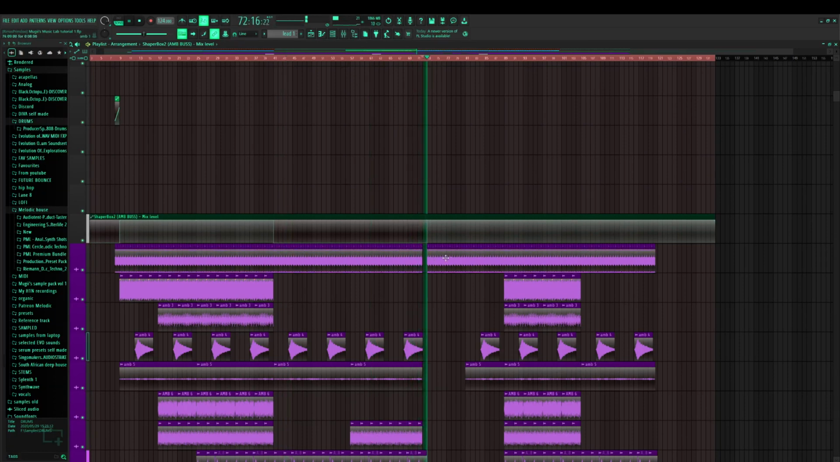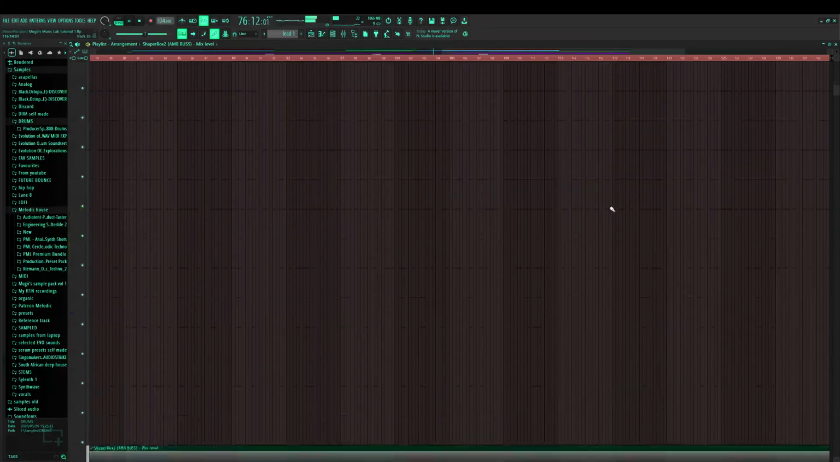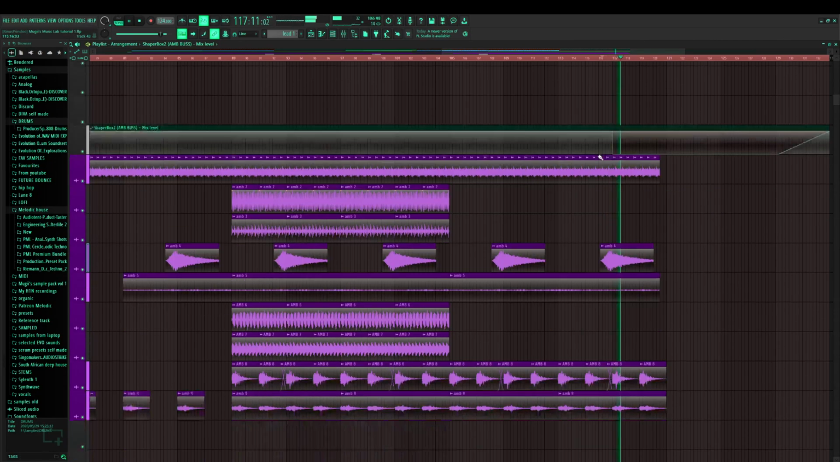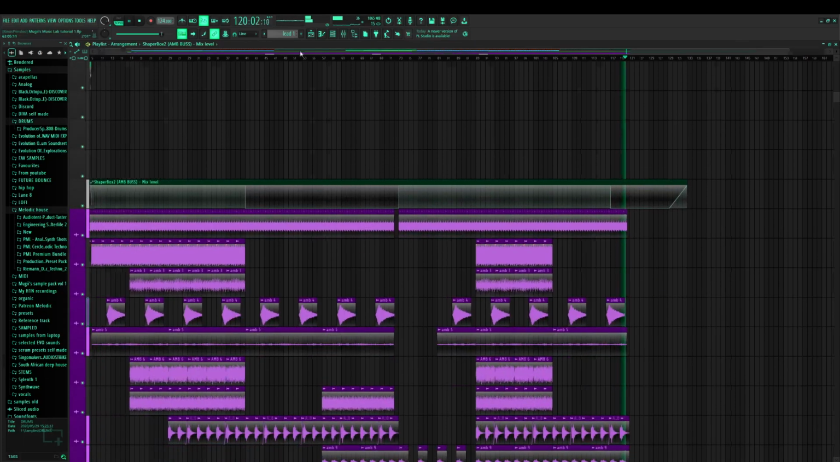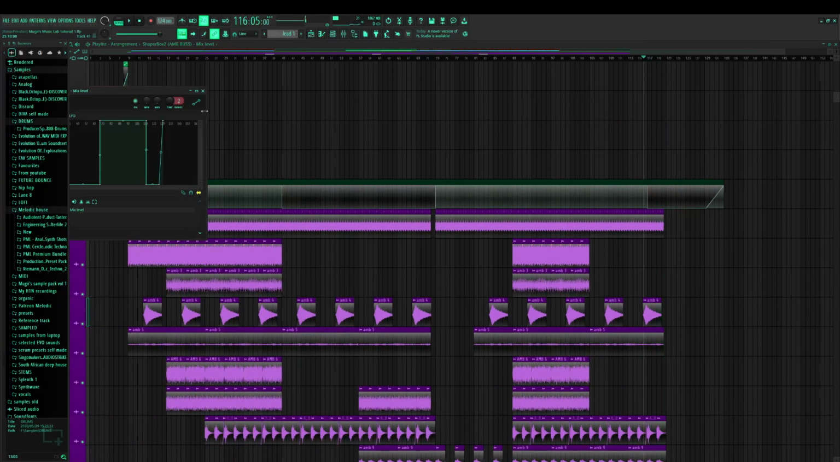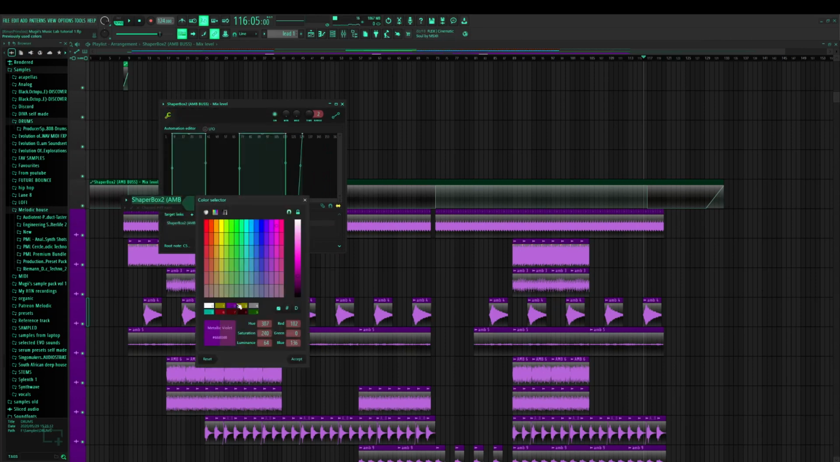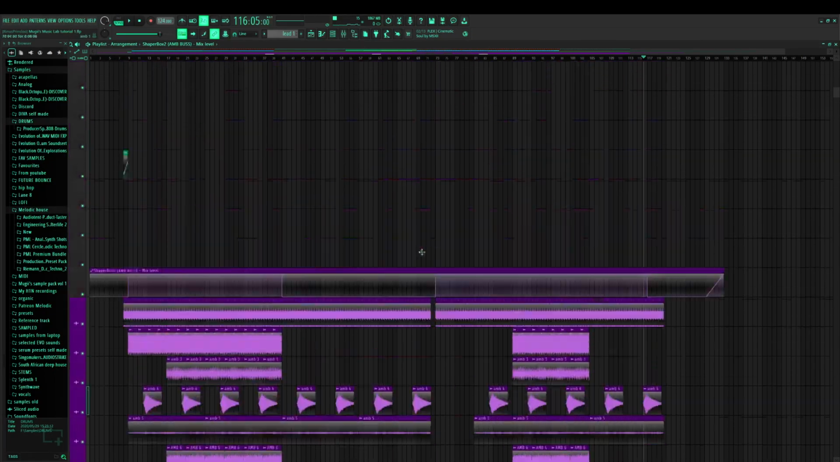But yeah, there we go. And here's no kick here. Yeah, that's how you control your sidechain. Do this. Change color. I'll have to organize this a bit more.